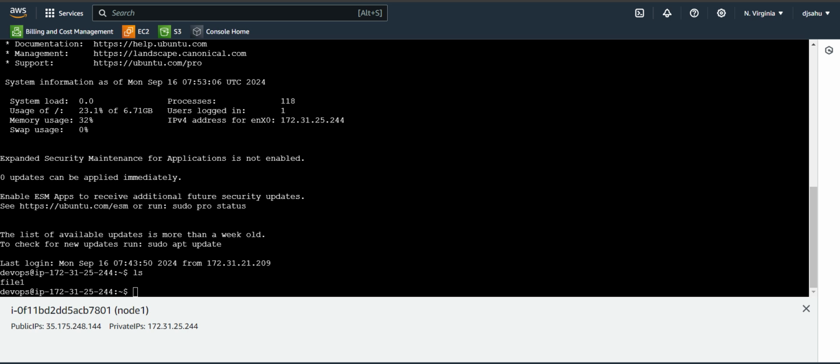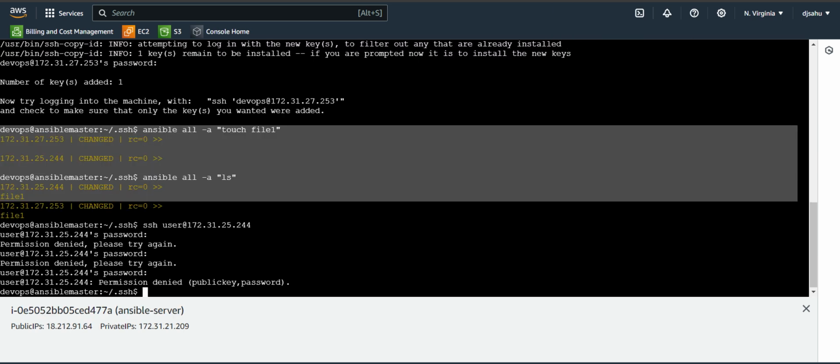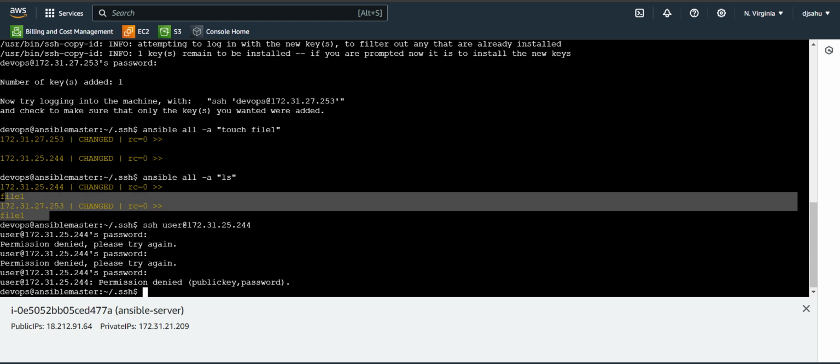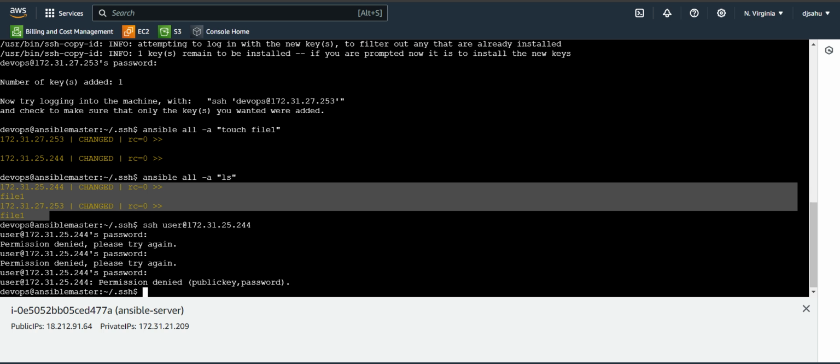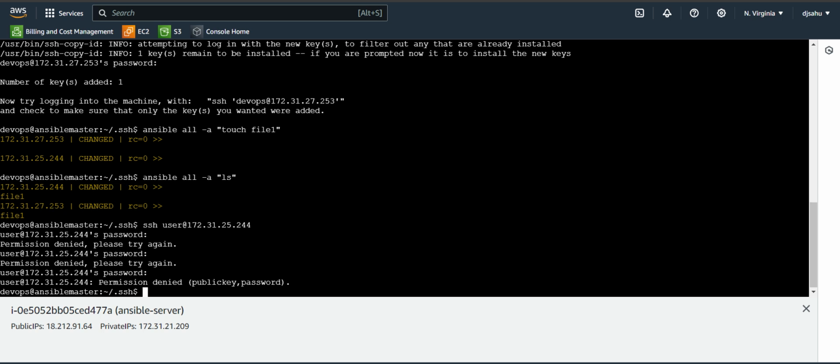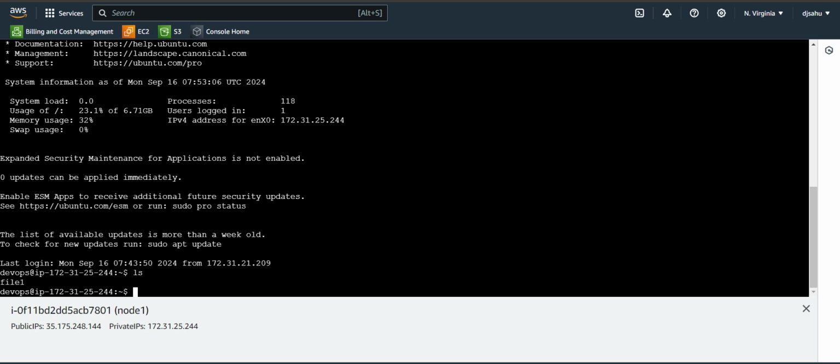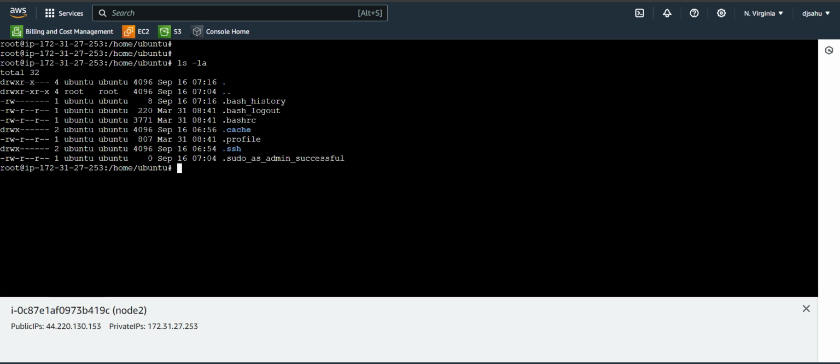So we have made the connection, right? Now we have created the file, right? We have created one file in node 1 and another file in node 2, right? If you want to verify whether it is created or not, how do we do that? For that we have one command. I'll show you. For example, this is node 2, right? And how will you verify?